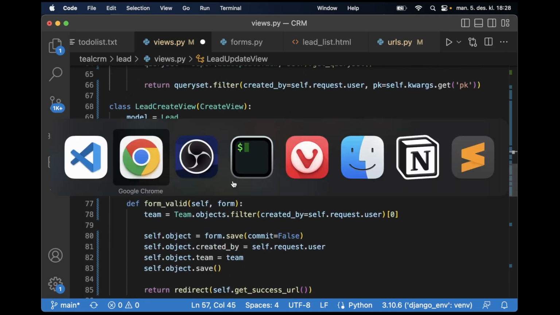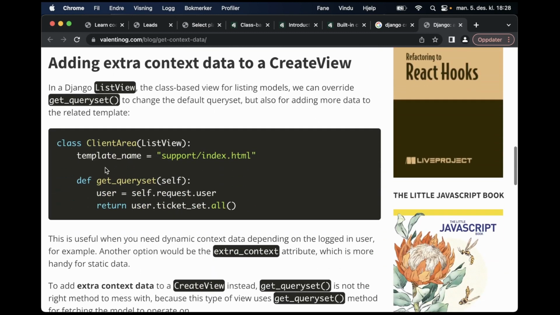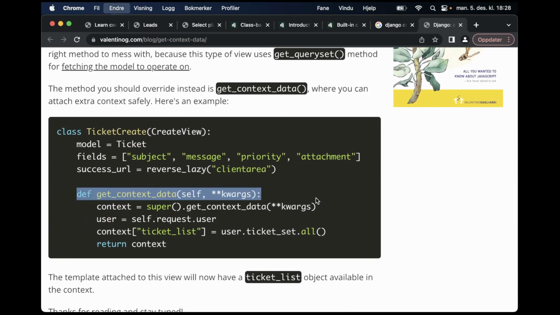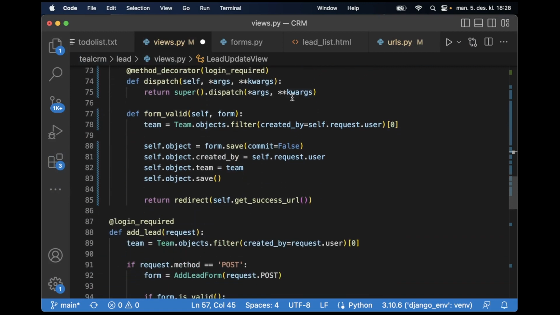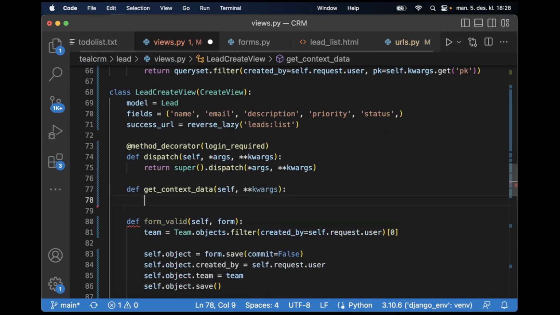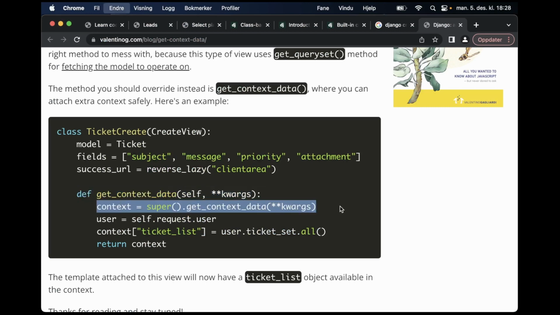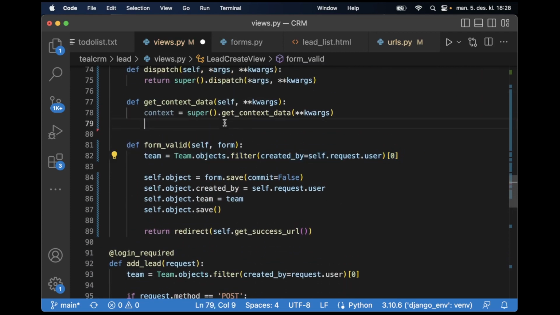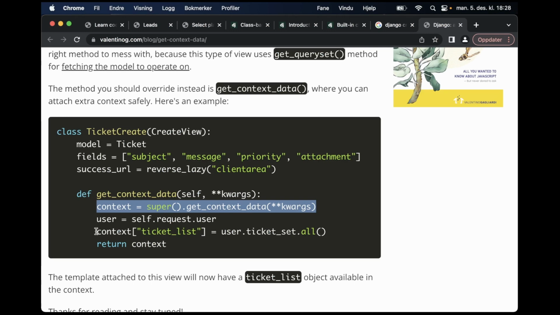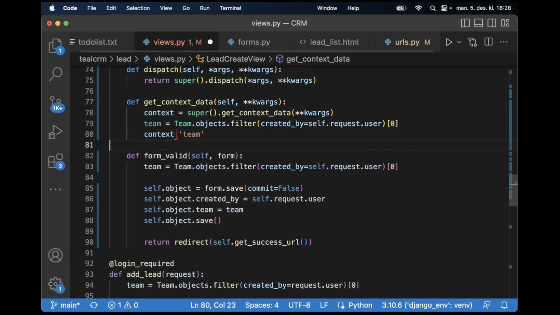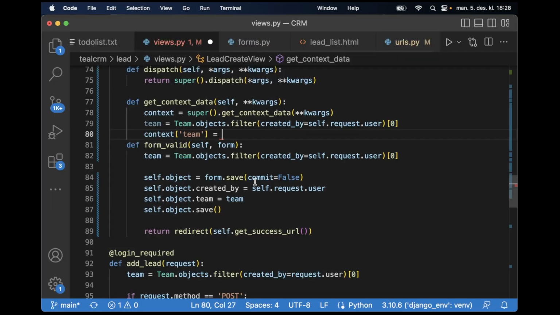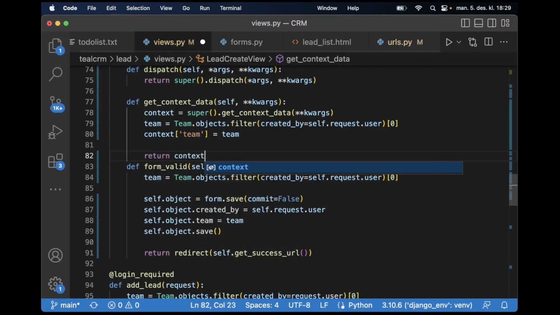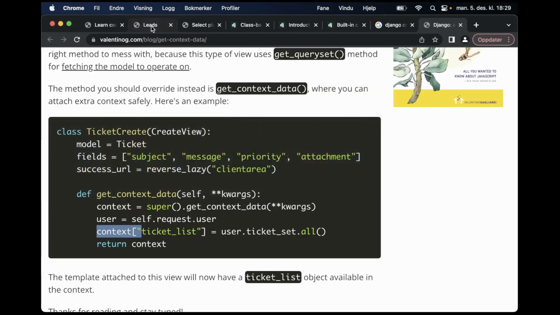But now I need to fix this. So how can I add more information? Query set, this just adds the user as usual. But here we have the context data. So let's use that. So below here, def get context data. Then we get the context, which is currently just the lead. And then we get the team from the database, like that. And then we want to add the team to the context equals, and then we say team here. And then just return context.